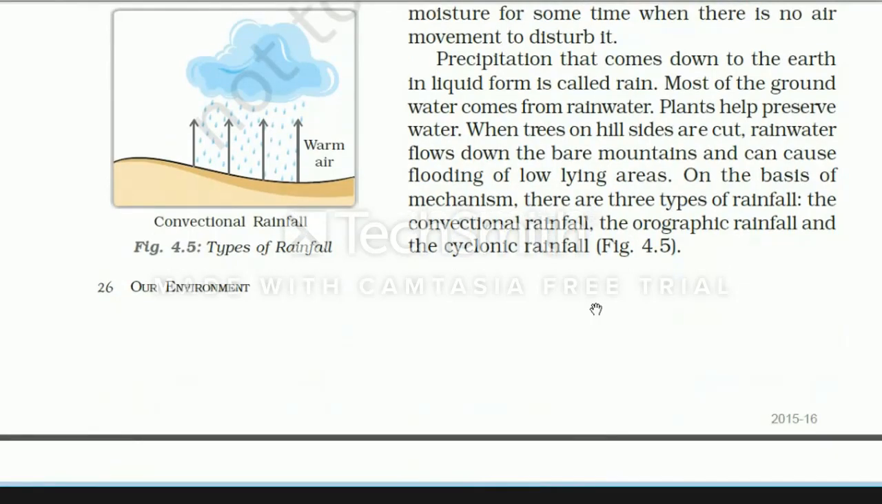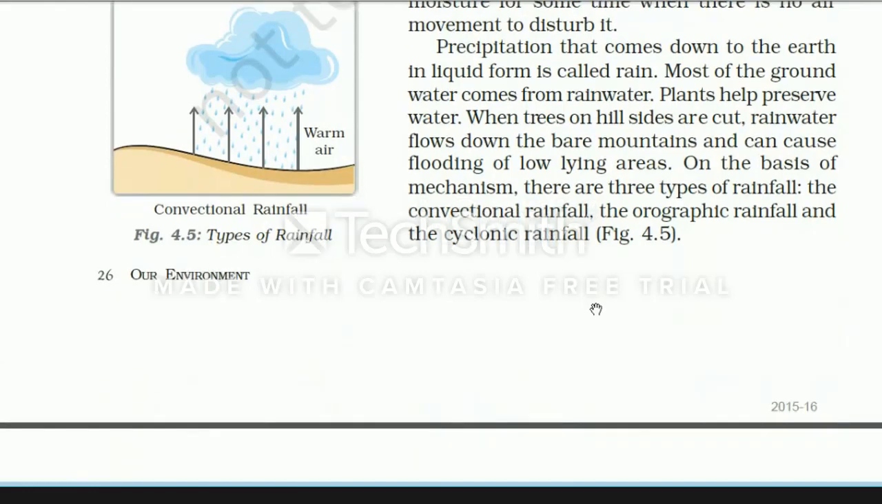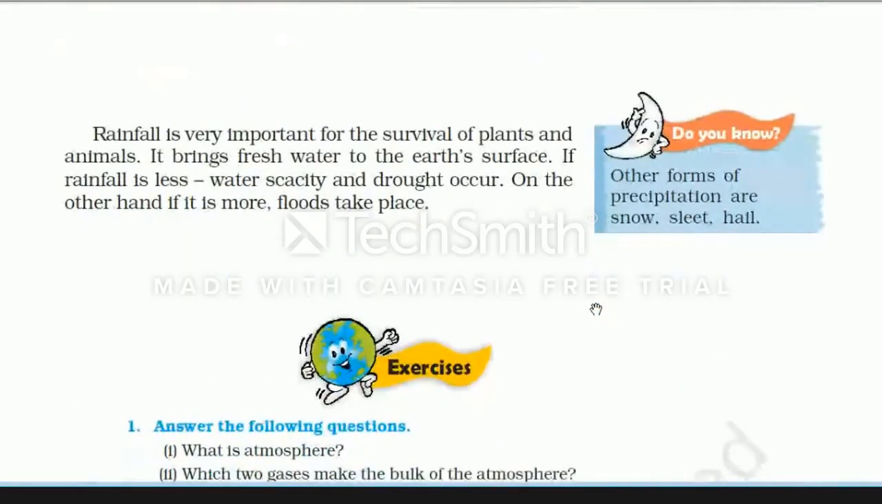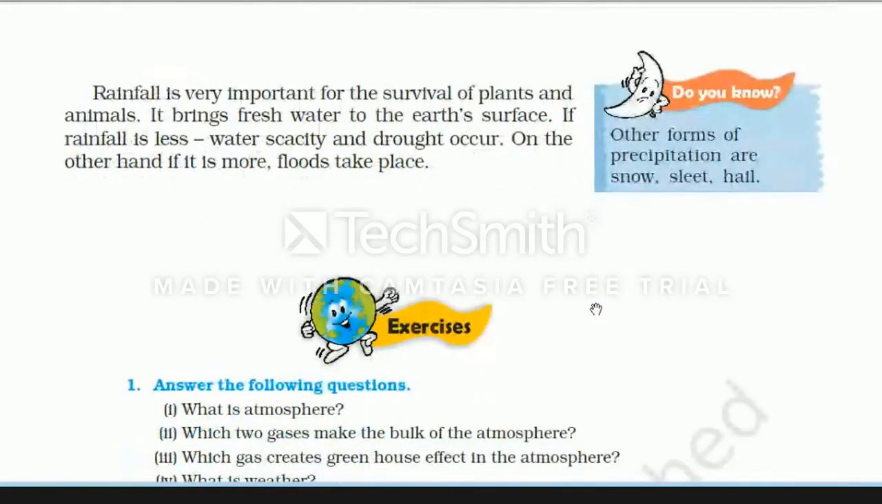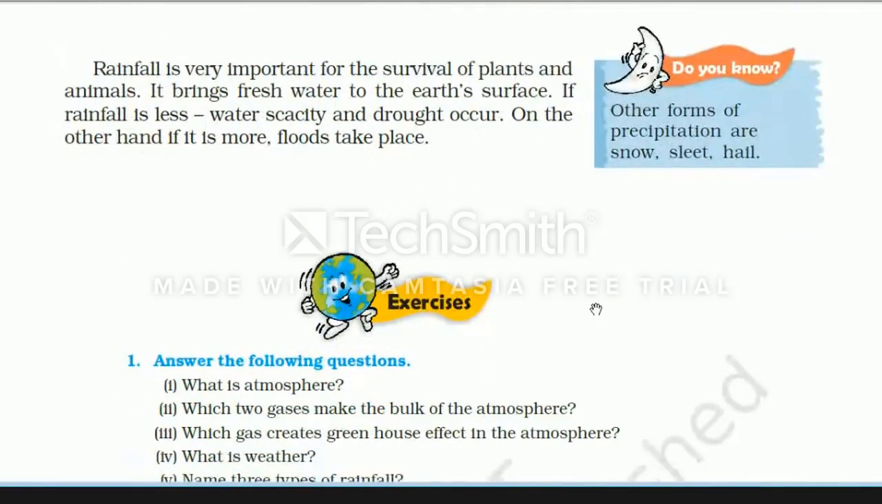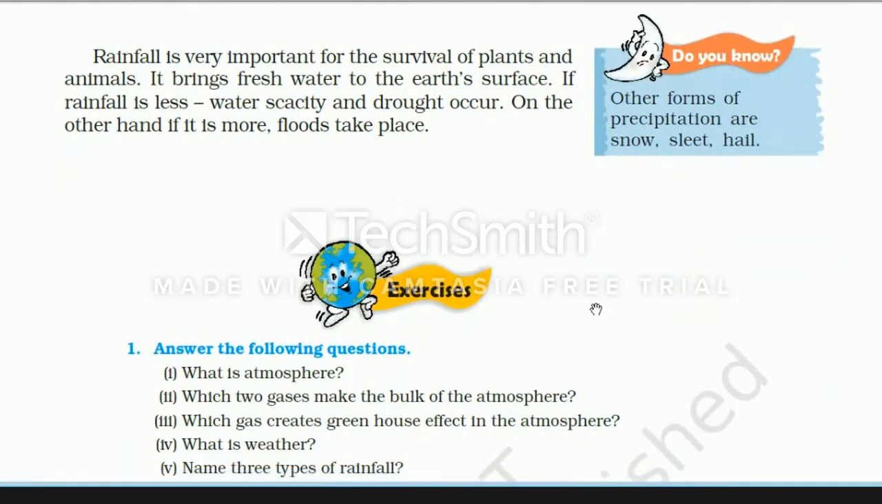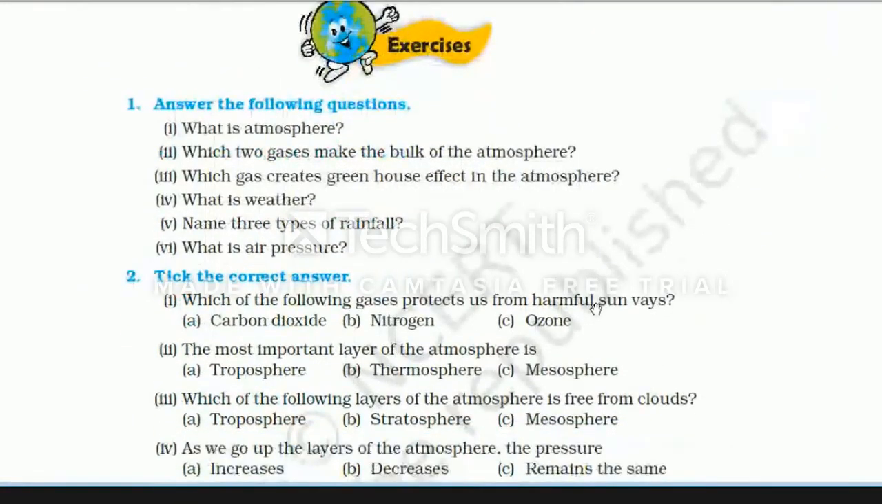I've already told you that there are three types of rainfall: convectional, orographic, and cyclonic. And rainfall is very important. Other forms of precipitation are snow, sleet, and hail. We will see them in the coming videos. Now I will solve the exercise.